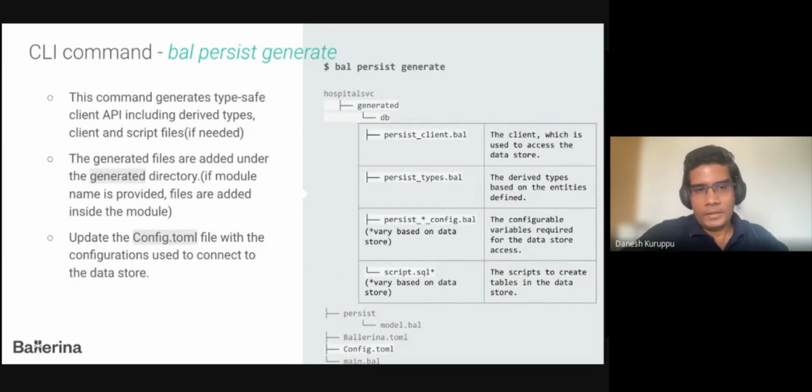The second command, bal persist generate, is responsible for generating the client API based on your defined data model. This command examines the data model and generates the necessary source files to facilitate data persistence. As illustrated in the diagram, the source files are generated under the generated directory. And if you specify the module in which you want to generate the client API, Bal Persist creates a module inside the generated directory and places the generated files within the module.